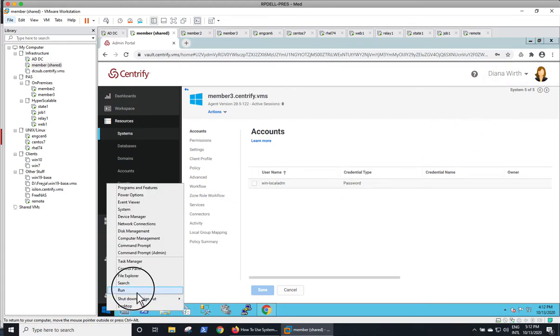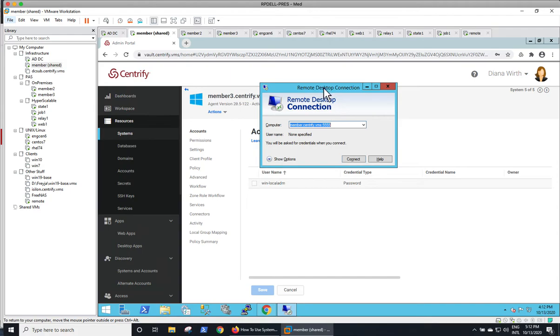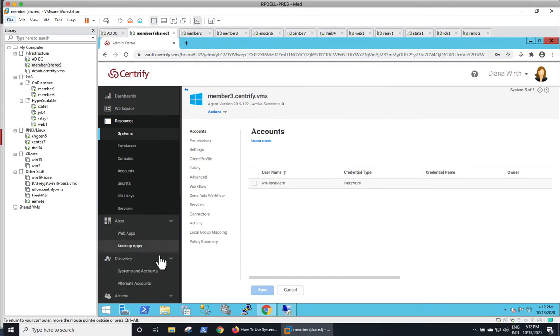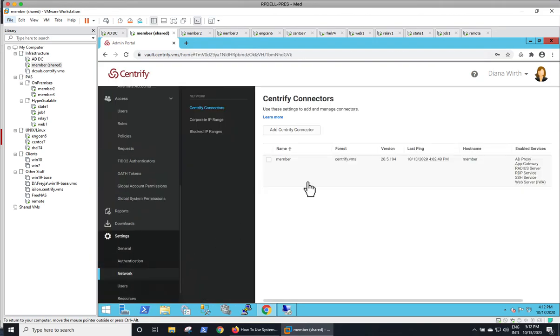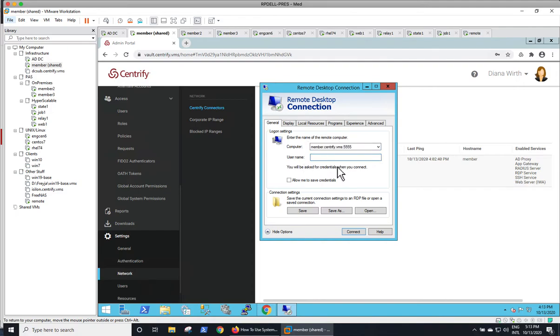account. So I'm going to use the Microsoft Terminal Services client. And all I need to do is to point to the connector for this installation. In this system right here, my connector is a machine called member. So all I need to do is point to the connector and the port 5555, which is a default port. And what I can do is log in interactively. For the sake of simplicity, I'm going to just show it interactively.